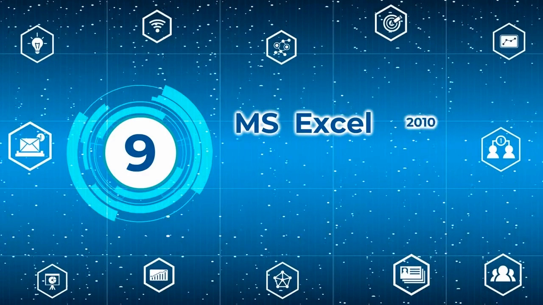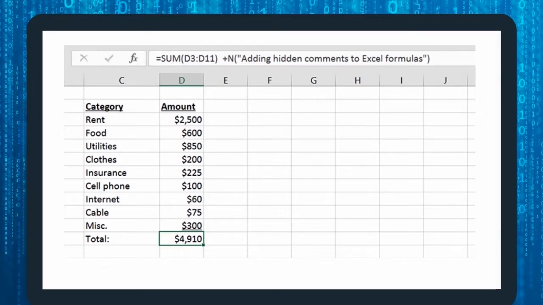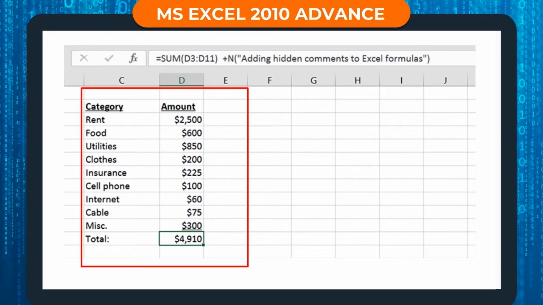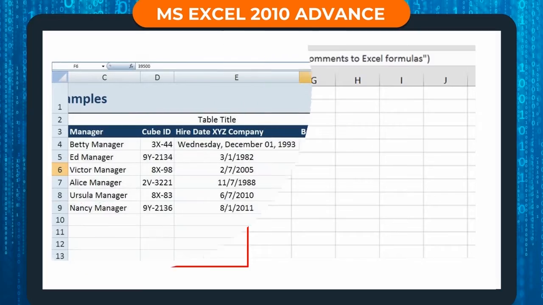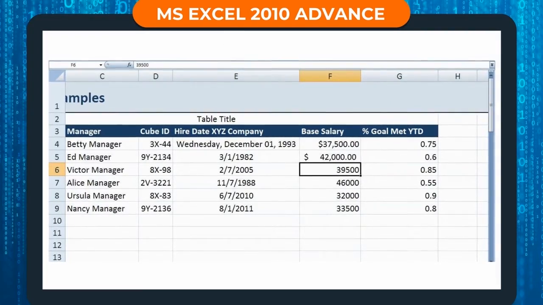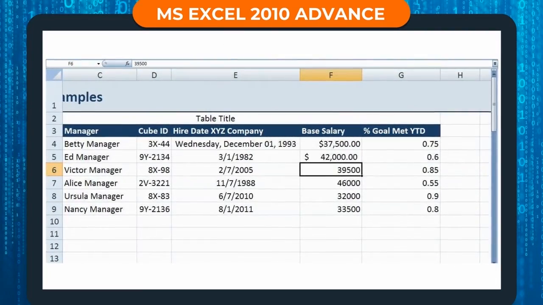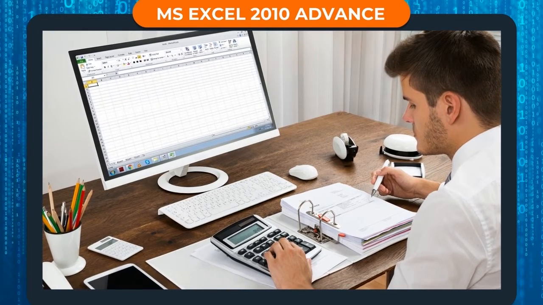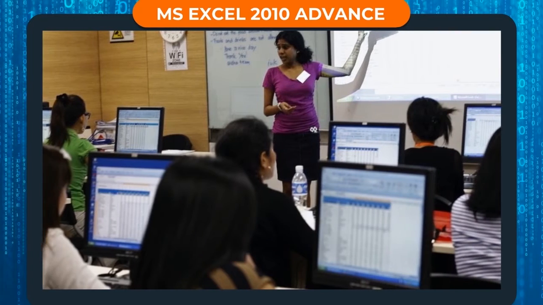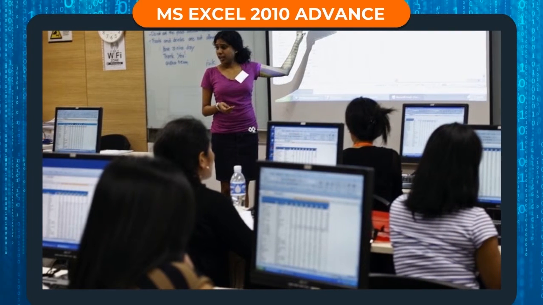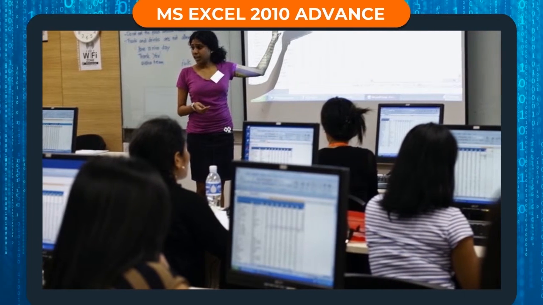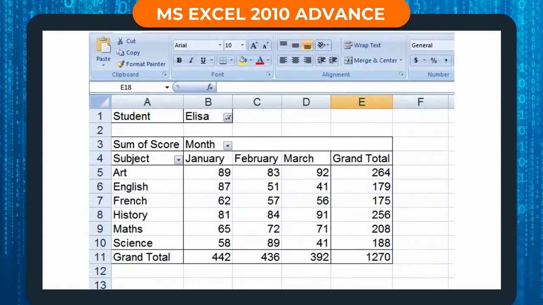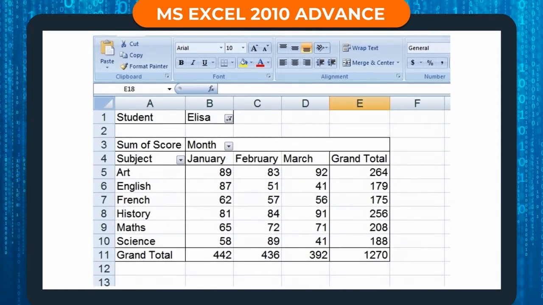MS Excel 2010 Advanced. MS Excel is a spreadsheet program that is used to store and sort numbers. Accountants use MS Excel to keep track of transactions for their company. Project managers use it to manage the workflow. Students might use MS Excel to draw conclusions from the data they gathered on various projects. Teachers may use it to prepare the class results.